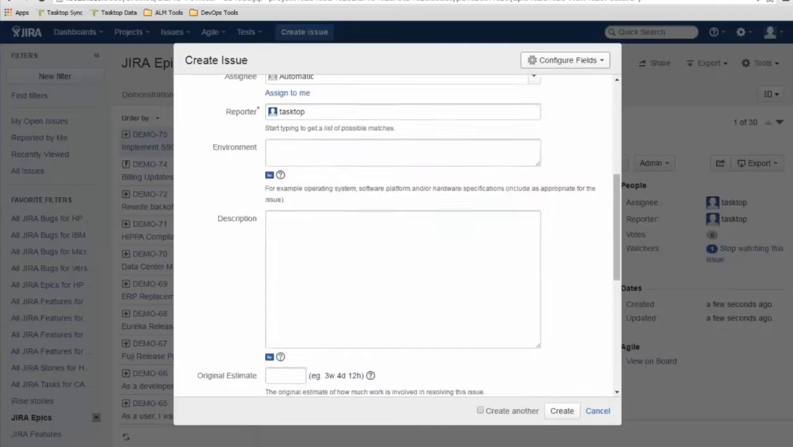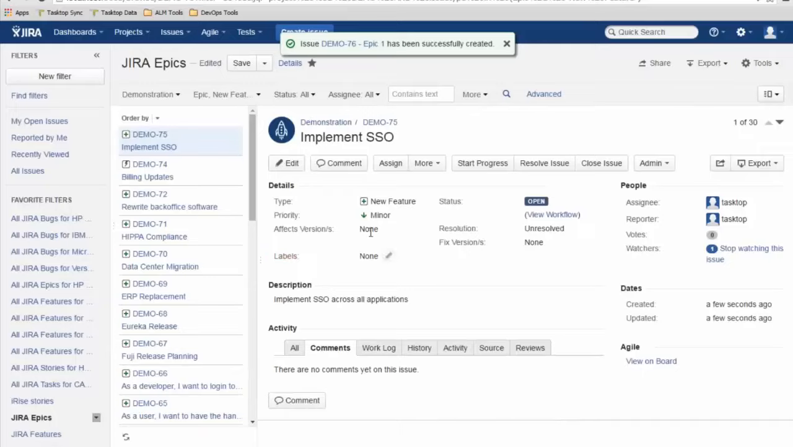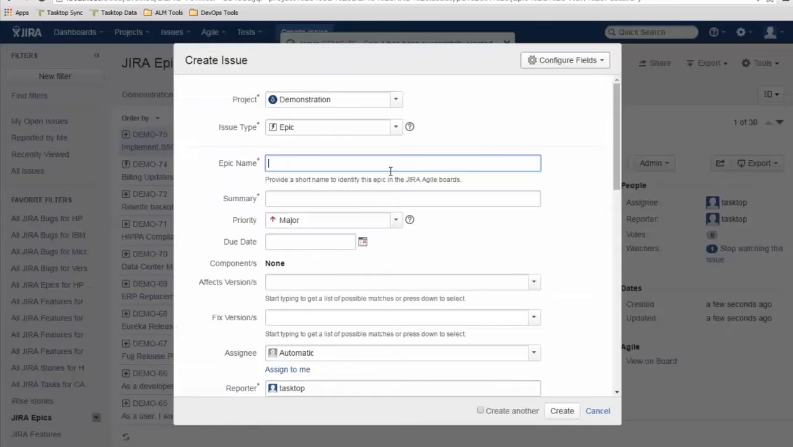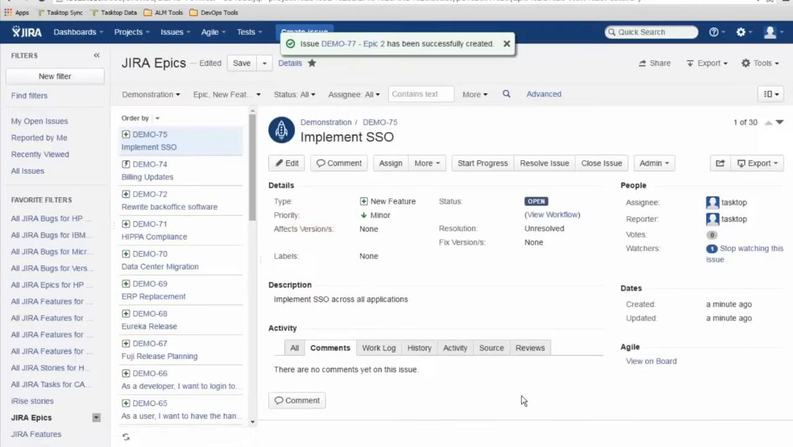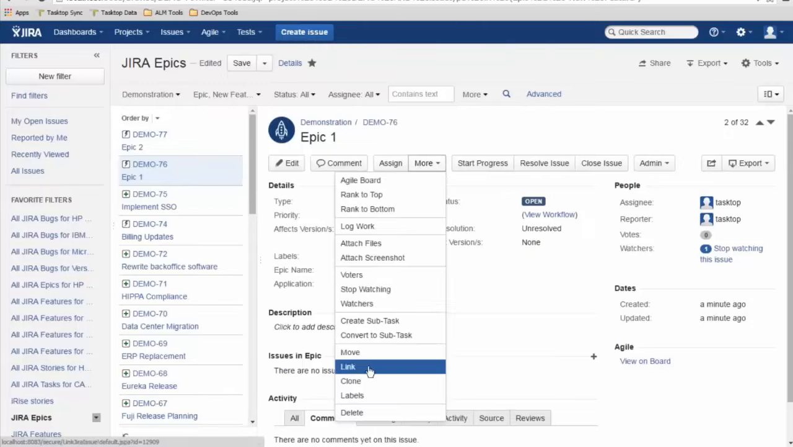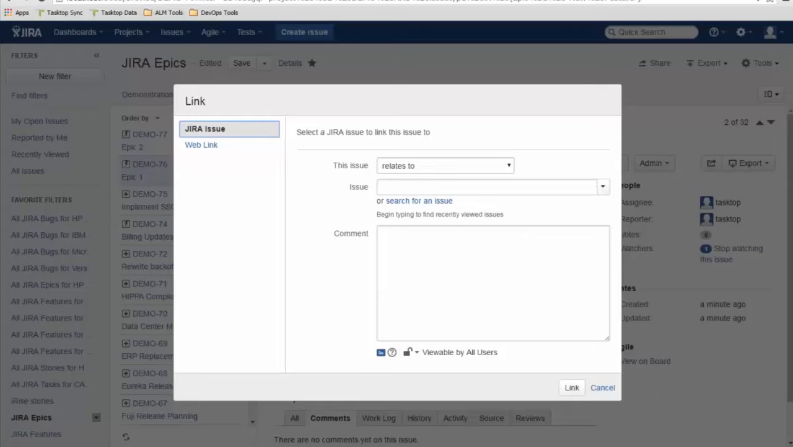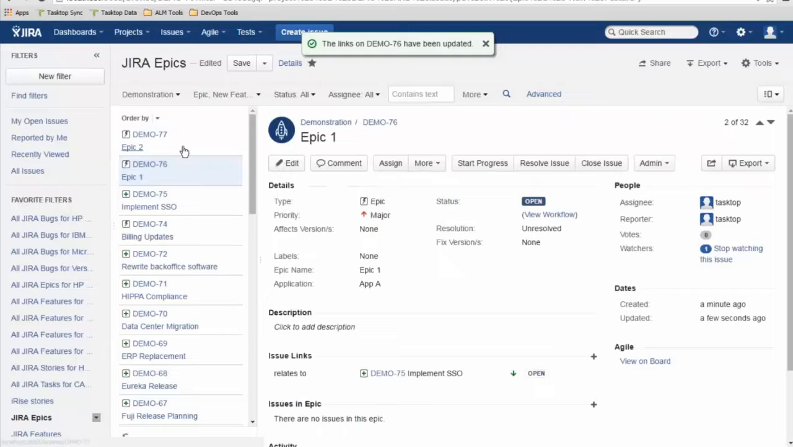Epic 1, and this is going to be associated with application A. And then let's do Epic 2, and I'm going to keep these light on details just for the sake of a demo. And now we've got our epics that have been defined, and if I come in here, I'm actually going to link these back to the original demand or new feature that was created.